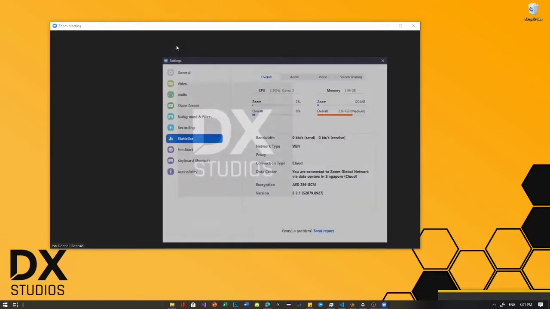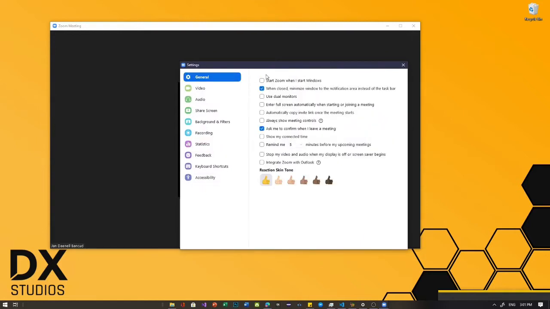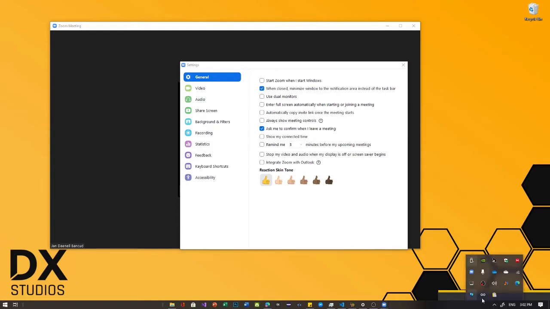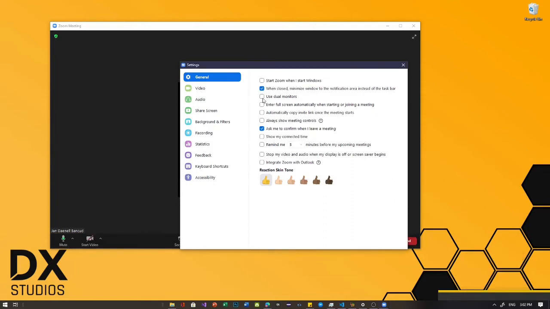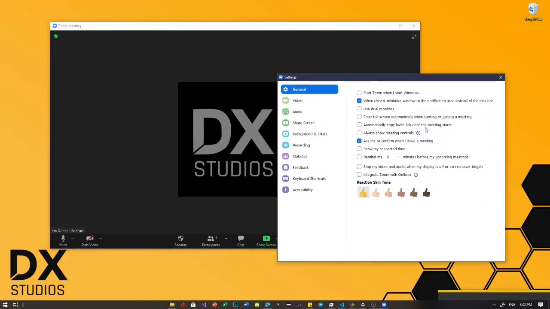Okay, and if you want to just change the settings, just click on the gear on the top right of this interface. Okay, and then here you'll be able to change your settings. Let's just go over this quick general. Basically, whenever you just want to start Zoom, when you start Windows, when closed, minimize window to notification area instead of the taskbar. So what happens is when it's closed, it's going to just go to this location, to the notification area, if ever. You can also use dual monitors, enter full screen automatically when joining or starting a meeting, so it's gonna just show up in full screen if you're gonna join a meeting. And then automatically copy invite link once the meeting starts.